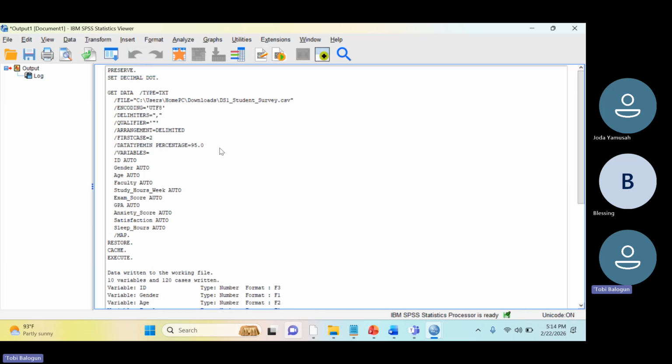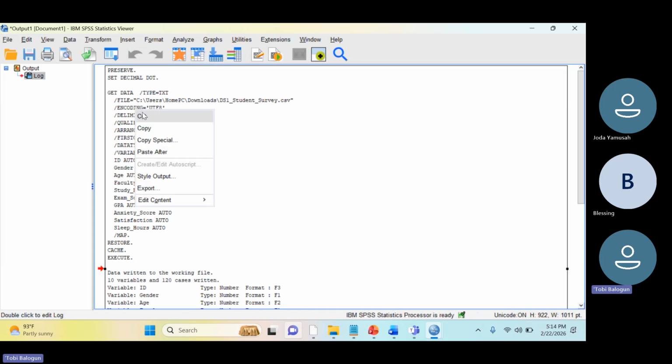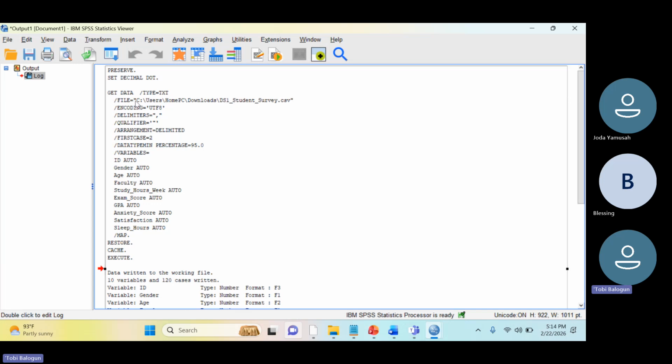So this is what the syntax looks like. And if you copy everything we have here, let's say we copy this, you right click and copy this and paste it into a new SPSS environment with these data sets being in the same location and you run it, you're going to have the same output.